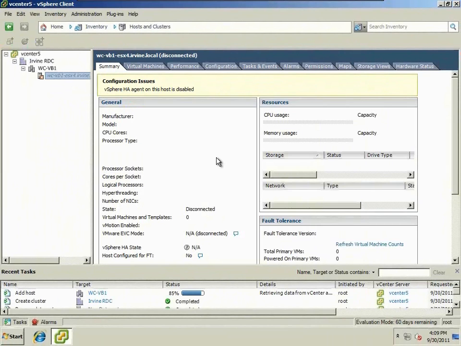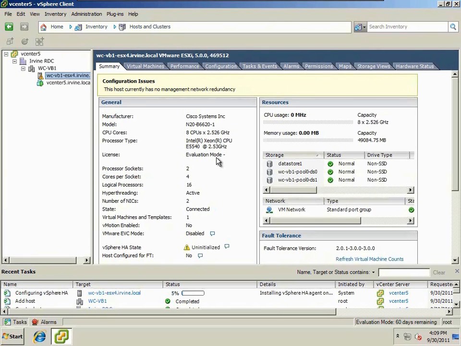That host will be added to the cluster. The HA client will be pushed and installed to that host as well, and HA will be configured. Obviously, there's no other hosts, so HA states running as master. And there you have it. Everything is up and running.